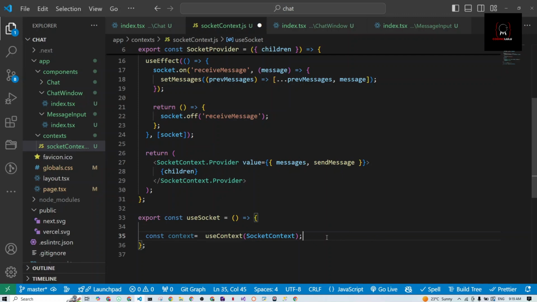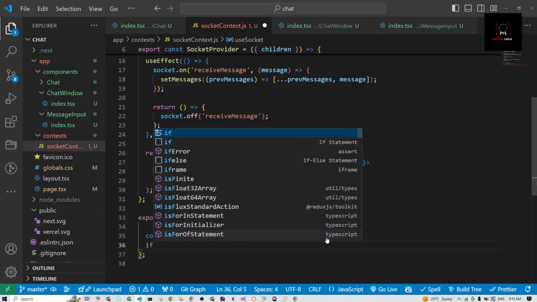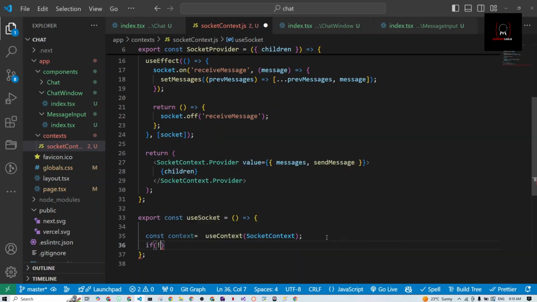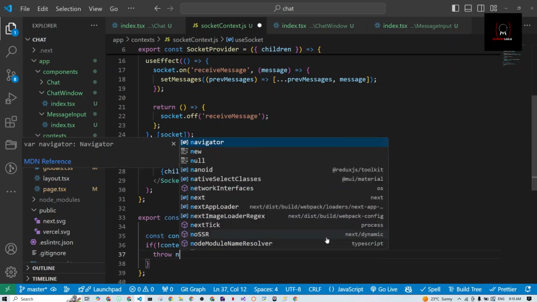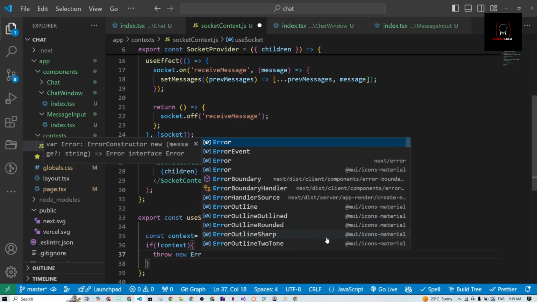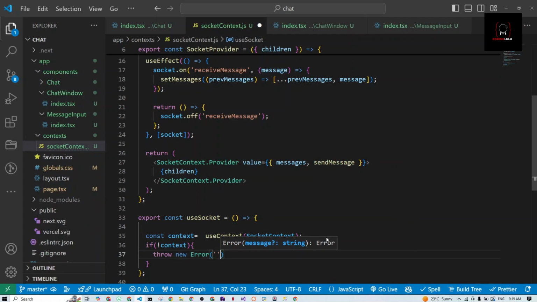Then if by mistake someone tries to access the child component from somewhere else other than the chat component, which is wrapped within our context, I want to give an error because this context will not exist if they try to do so. So I'll add an error here. I'll say if context doesn't exist, I'll just throw a new error, and we can pass here any message you like.